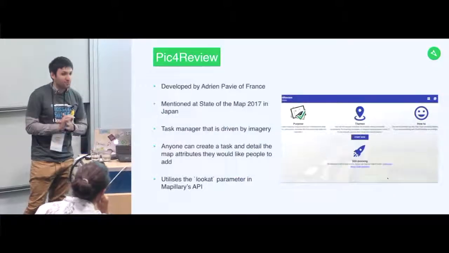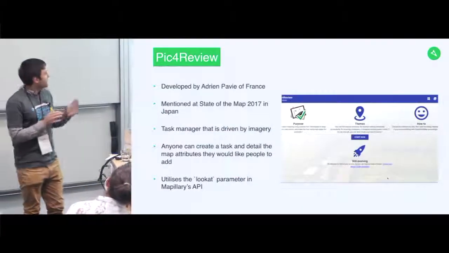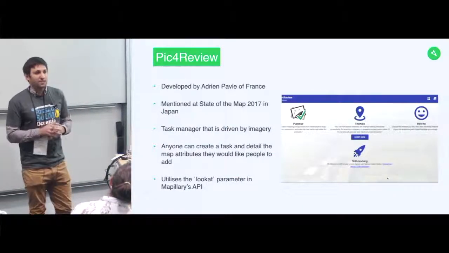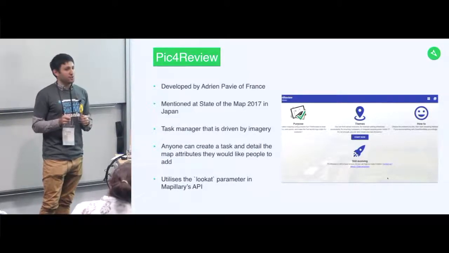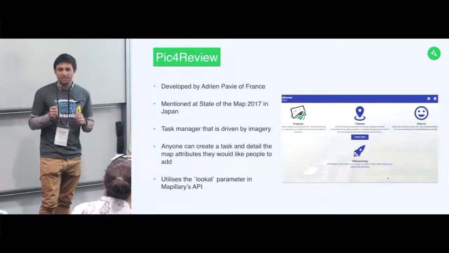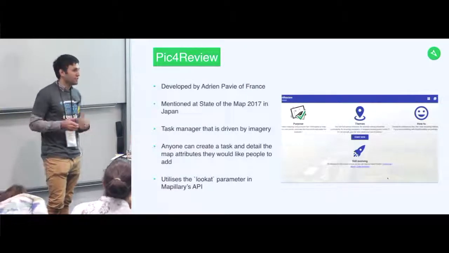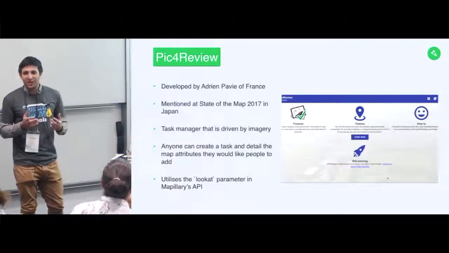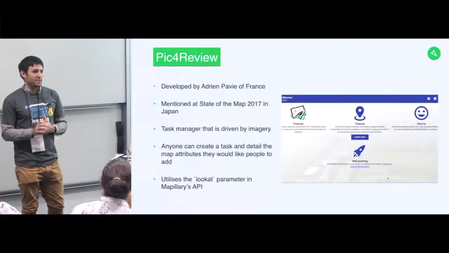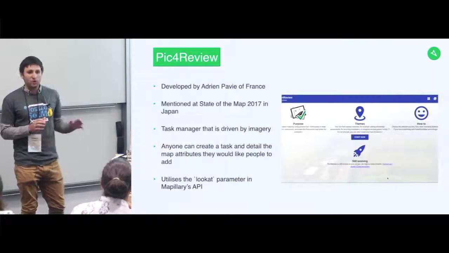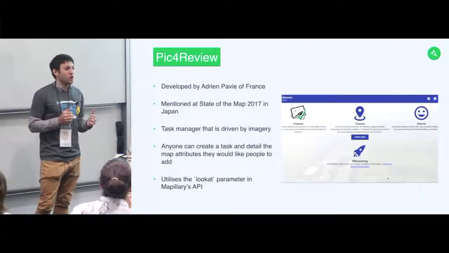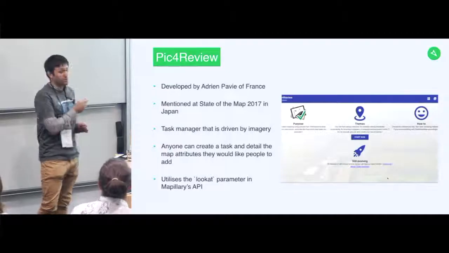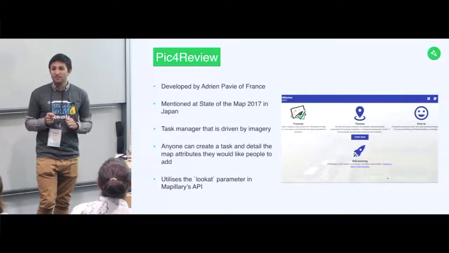So the first one is Pick for Review. This was the brainchild of Adrian Pavie, a guy in France, and he mentioned it to me in Japan in August 2017. At these conferences, you have a lot of great talks, you get fired up, but a lot of the time those talks don't really turn into anything. So he said to me, Ed, I'd love to incorporate imagery into this tool I'm building. And I thought, okay, that's awesome, I hear that a lot. But the great thing about Adrian, within a few months, he'd actually made the first version of this.